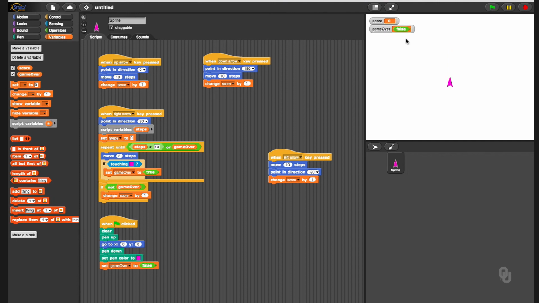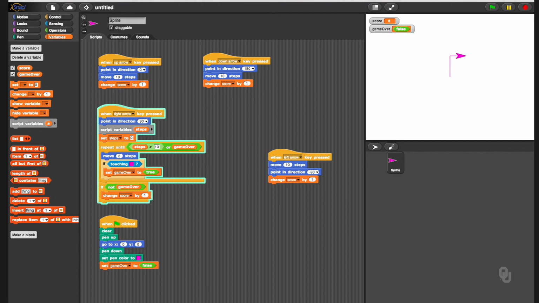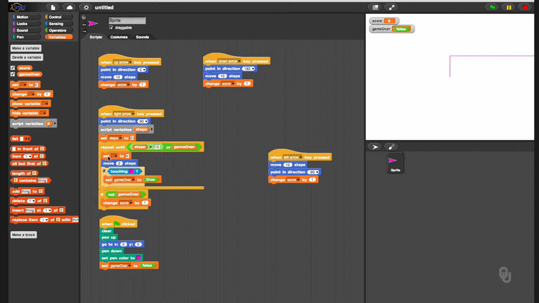So let's see what happens. You see the game over is false. We're going to drive up, which won't do anything, and now we're going to drive right. It drives a little bit more slowly, but it's working, and it is incrementing the score. Cool. It has a small bug. And the bug we have is we forgot to increment the number of steps. So once I hit the right arrow, it's just going to go forever and ever. I don't want set, I want change.